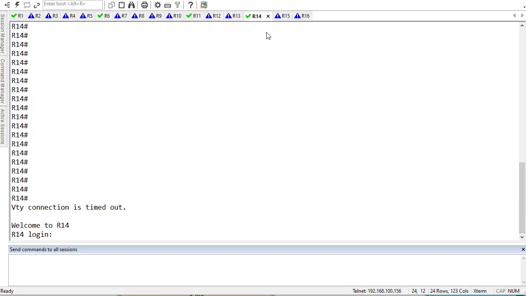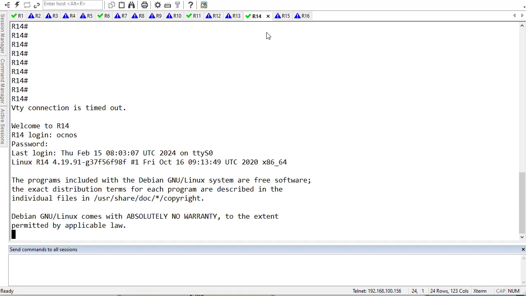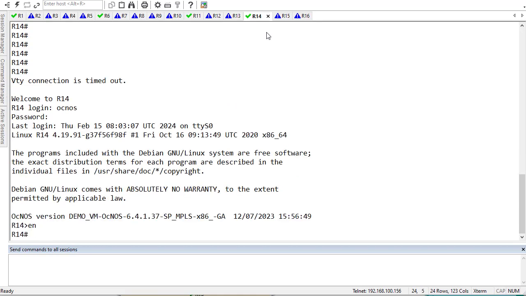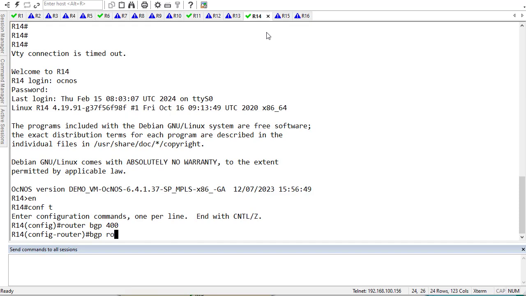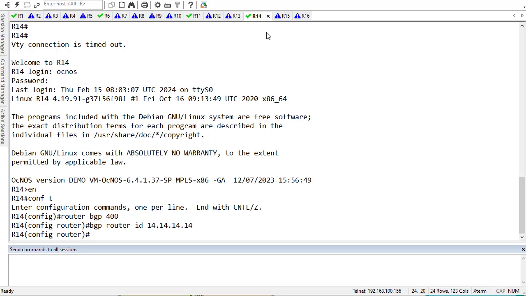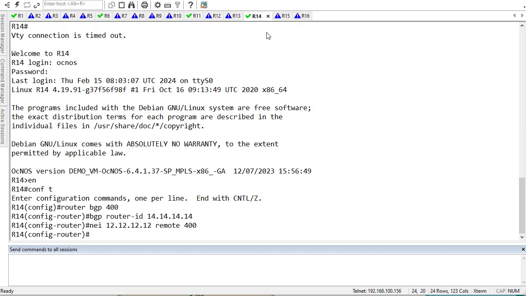On router 14, I'm going to log in, and then I'm going to say enable, configure terminal, router BGP 400, and the BGP router ID is going to be 14.14.14.14. Then I'm going to configure the adjacencies. So 12.12.12.12 is going to be in the same remote AS as I am, and it is going to use update source of loopback. Let's say 14.14.14.14, that would be better.